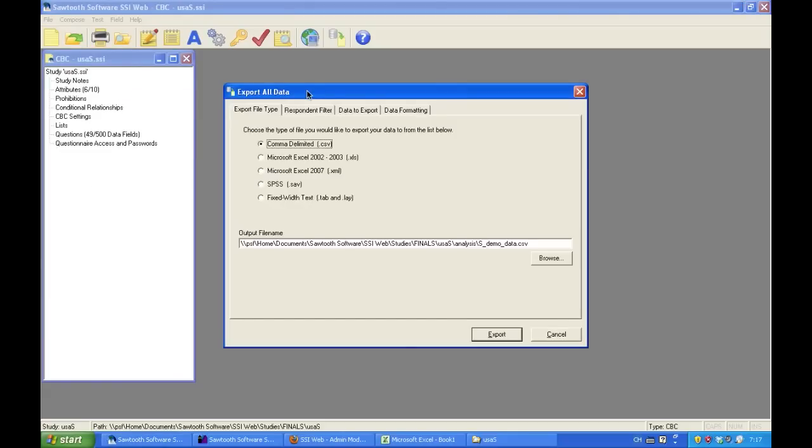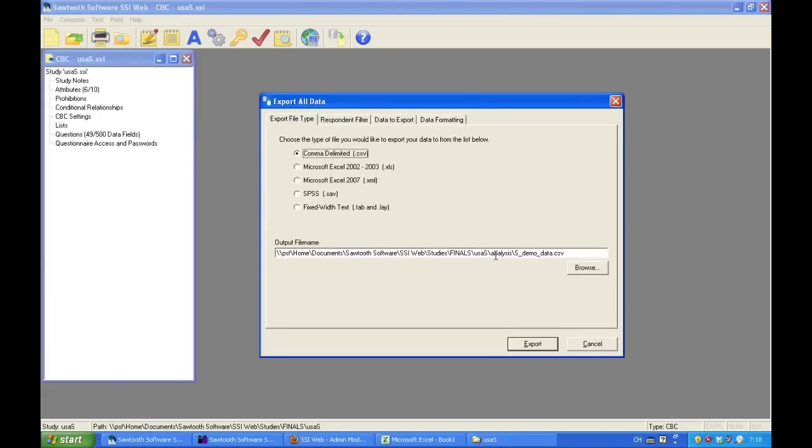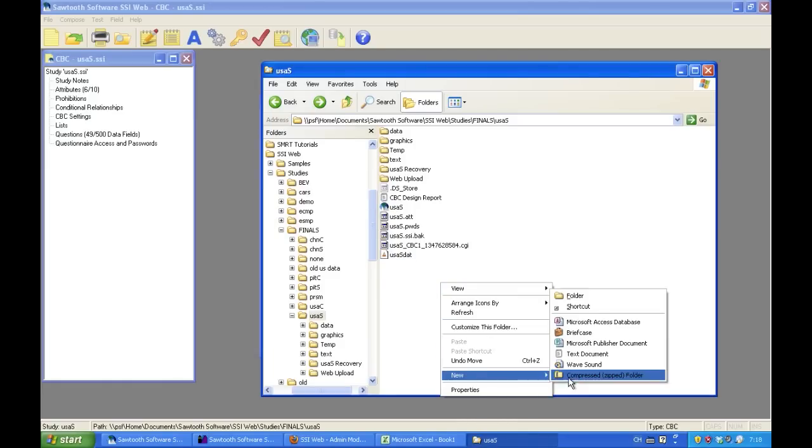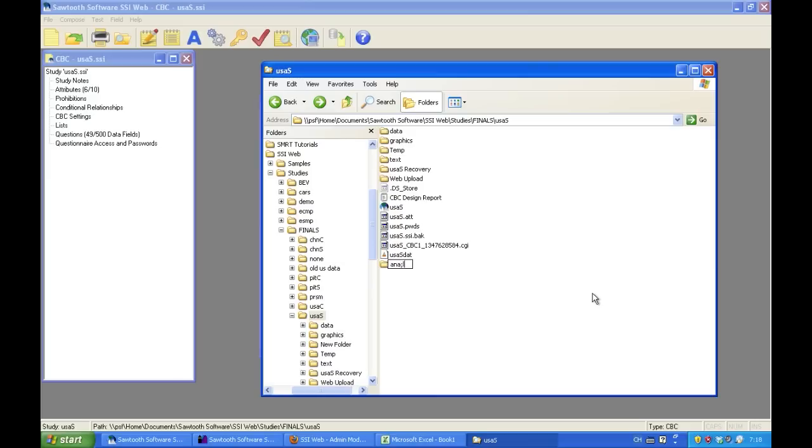It automatically sends it to your design folder. I usually create another folder called analysis, or whatever you want to call it, because we're going to start making a few different files. So I just want to put them all in there.